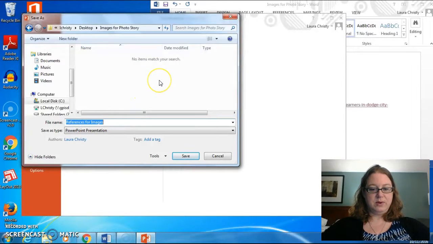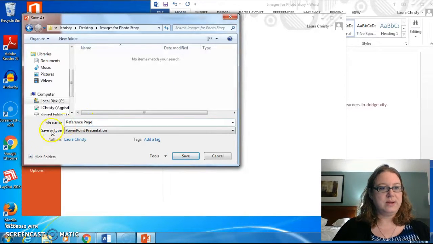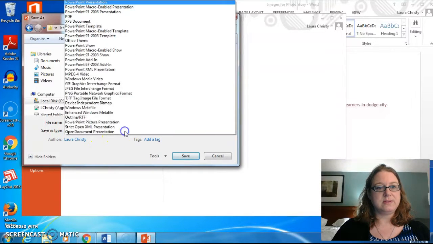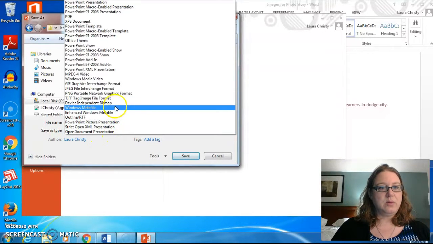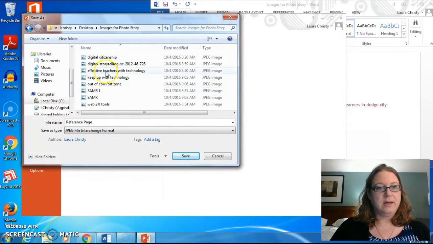My file name, I'm going to say it is a reference page, and I don't want to save it. This is the key. I don't want to save it as a PowerPoint presentation, so I'm going to click this drop down arrow, and I want to save it as a JPEG file. So I'm saving this slide as a JPEG file. So I'm going to click there, and I'm going to click Save.